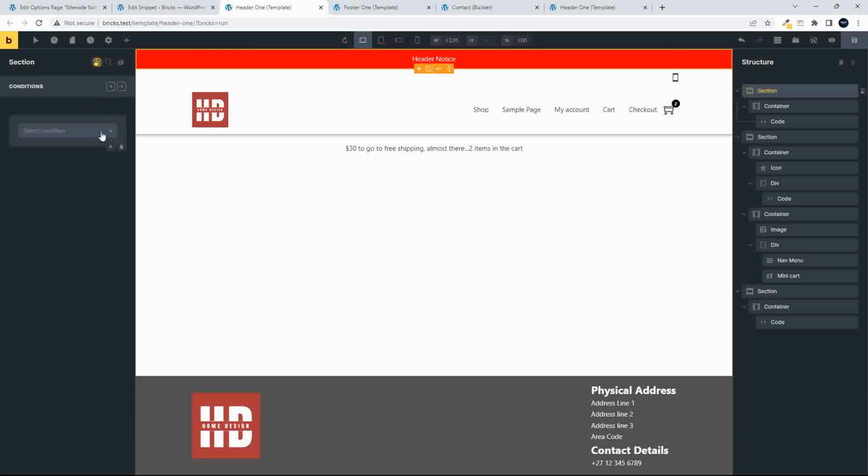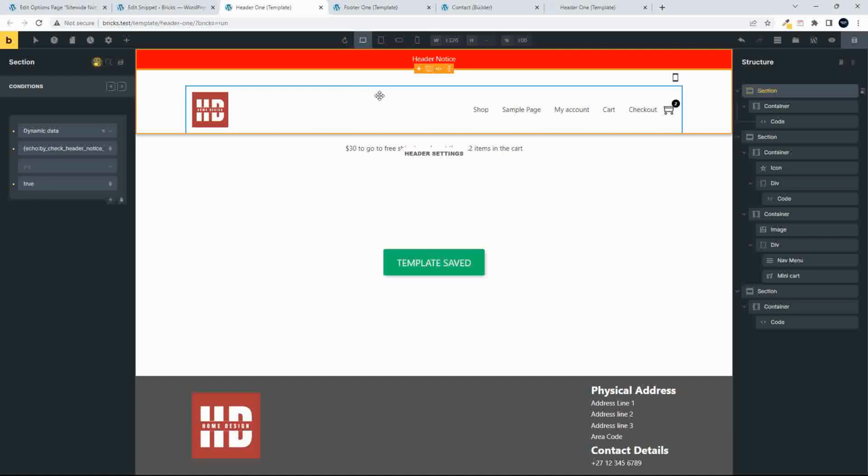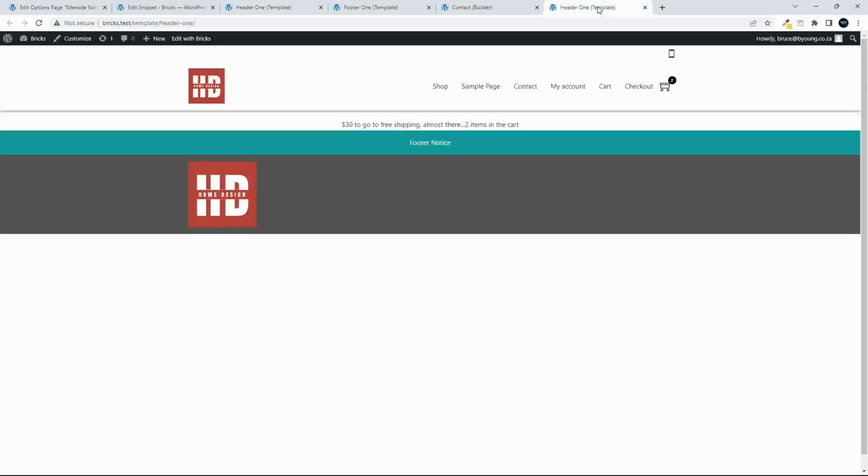And the condition will be dynamic data. Here we will search for PHP, output PHP function, echo colon, the name of the PHP function, and true. So save. Now what we're saying is that only output if it has a value. So here I am, and I'm going to refresh, and there's nothing to see. Let's just have a look. Why is that?